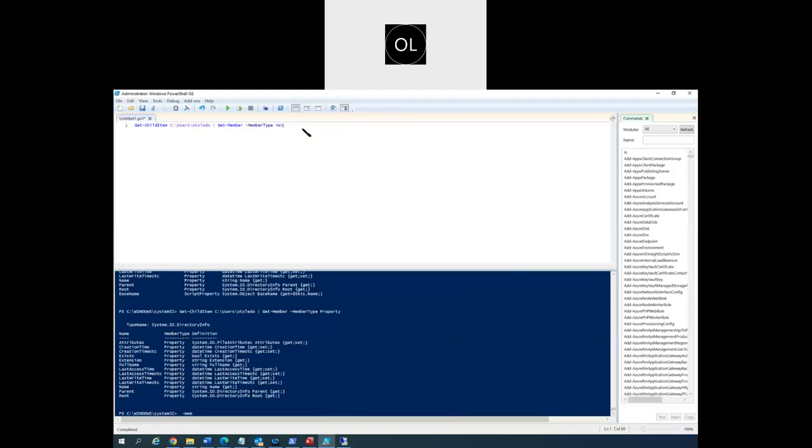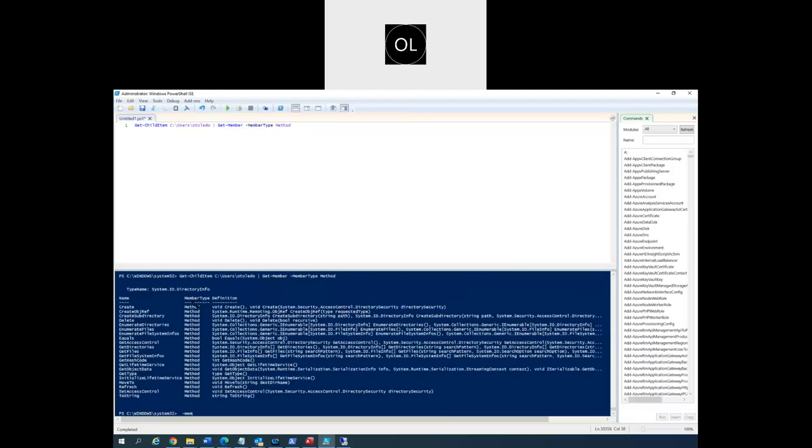The other was methods, right? See that? So you can filter that. With that Get-Member, it's going to help you to filter the properties. Okay. Let me see another example.